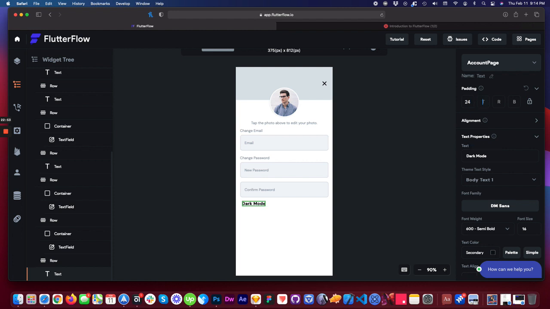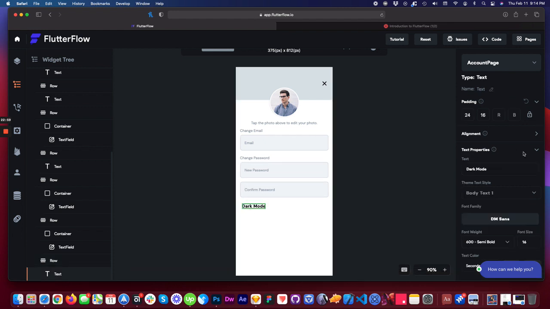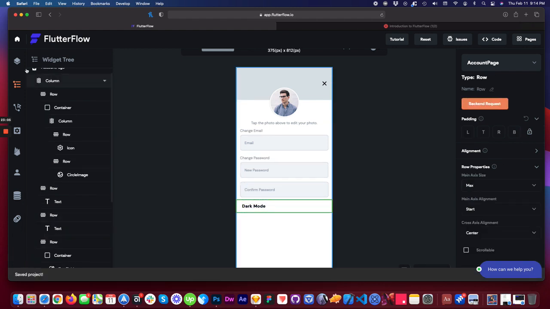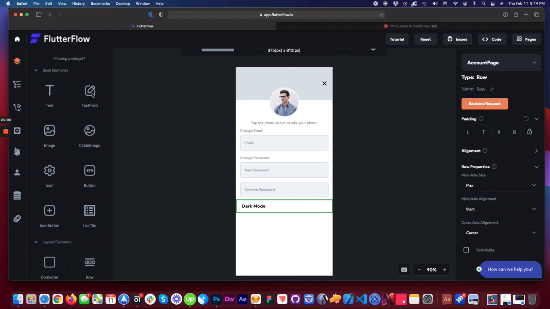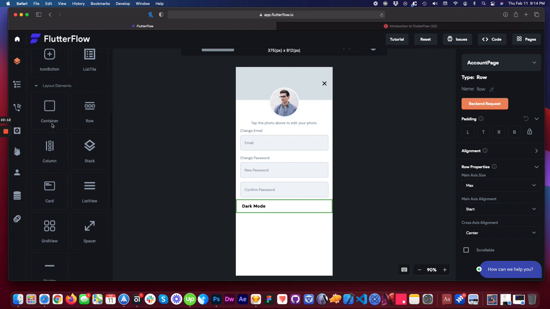Ooh. Okay. Let's go ahead and do our 16 on the bottom too. Cool. Let's go to our UI builder. Let's go ahead and build that switch. So what we'll do is we'll take a container, we'll add it here.